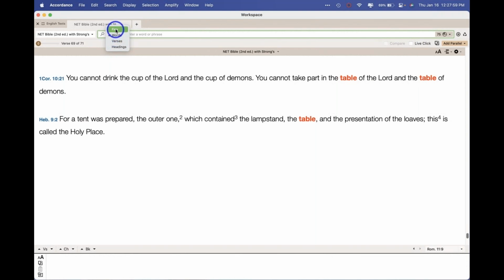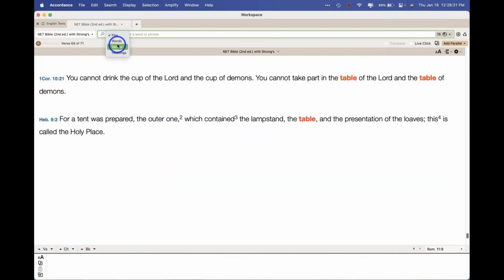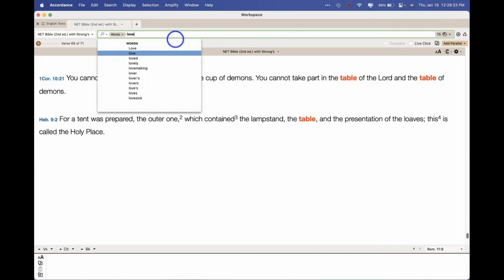The flex search is a word search, but it's grammatically flexible. It's not flexible in the sense of how you might Google the word house and your results have home or dwelling place or apartment or something like that. That's flexible conceptually, but in Accordance, a flex search is just a grammatical flex. And so I'll show you what that is with this example, love. Let's first go to words, and I'll type in the word love.